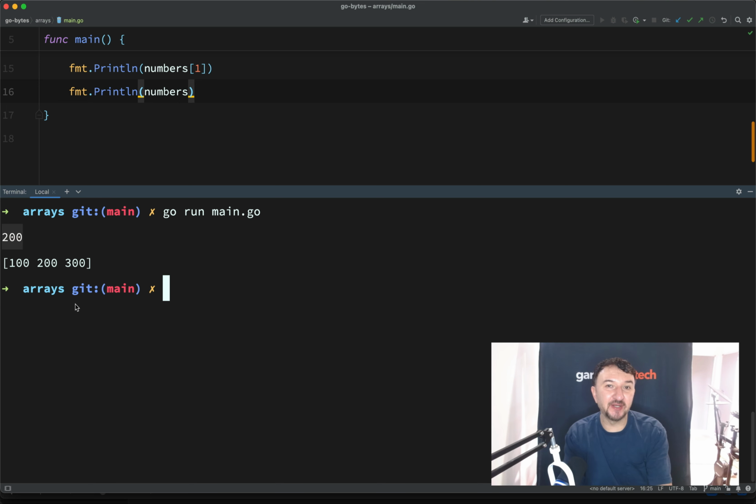Hope you enjoyed that one and had a go at the challenge. Arrays will set us up nicely for the next type that we're going to use, and that is slices, and slices are very commonly used in Go. Let's keep the momentum going.